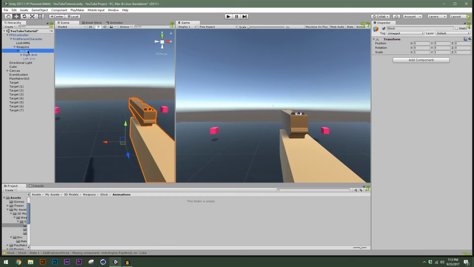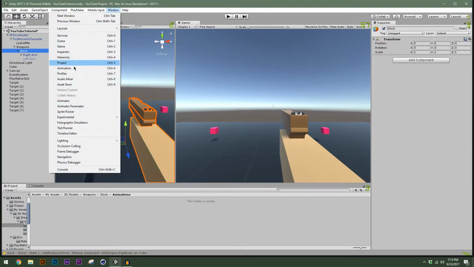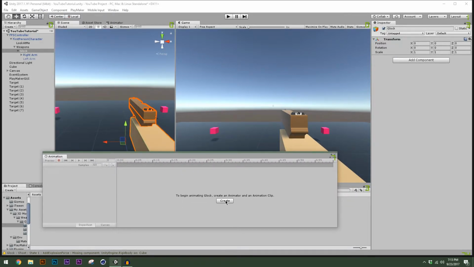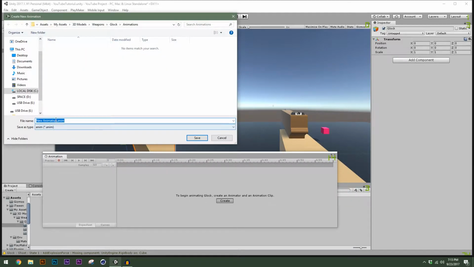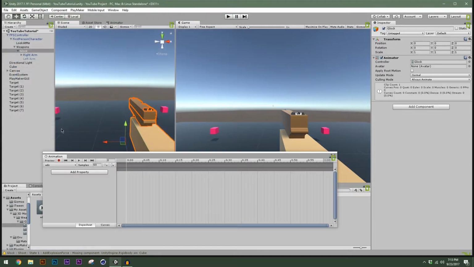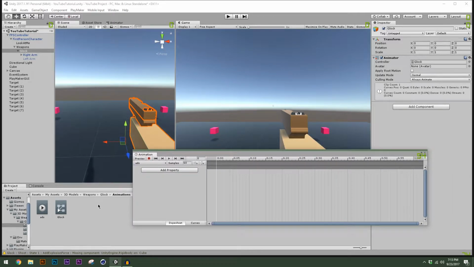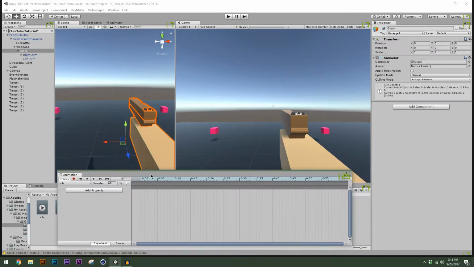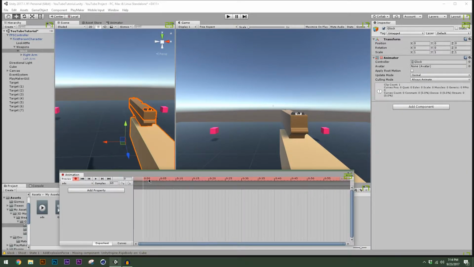So we're going to click on our Glock, and we want to create a new animation. So we'll go to Window, Animation, and we want to create a new animation. And we can name this AIM, or ADS, aim down sights. Save that into our Glock animations, and we will press the record button.